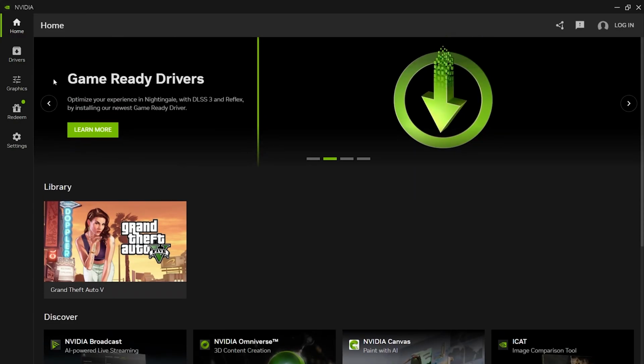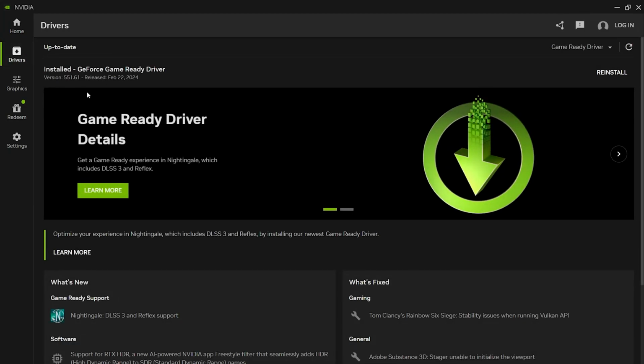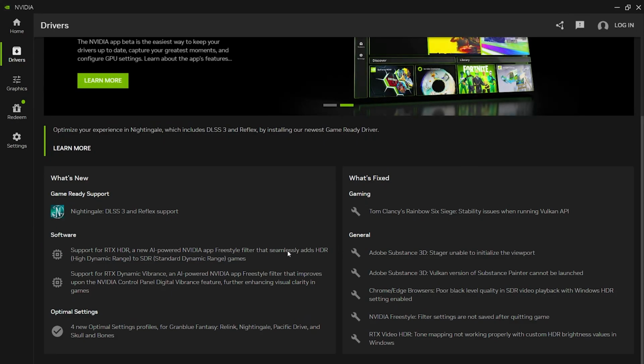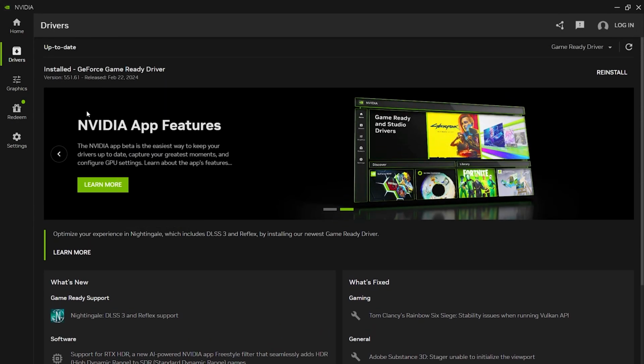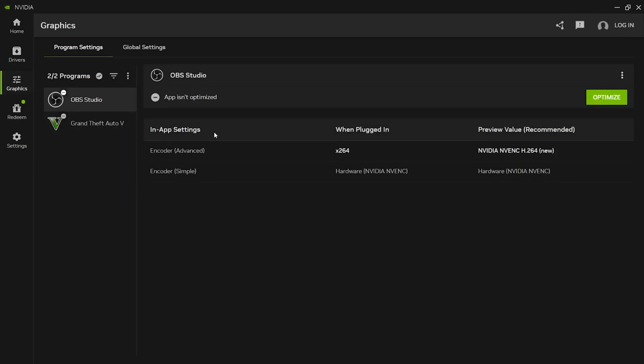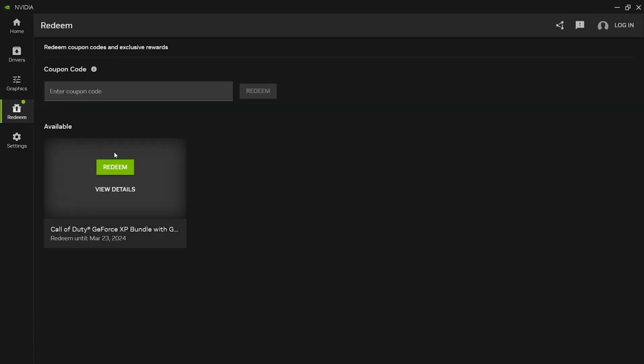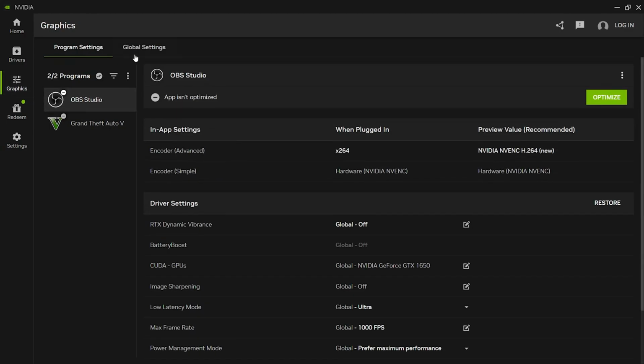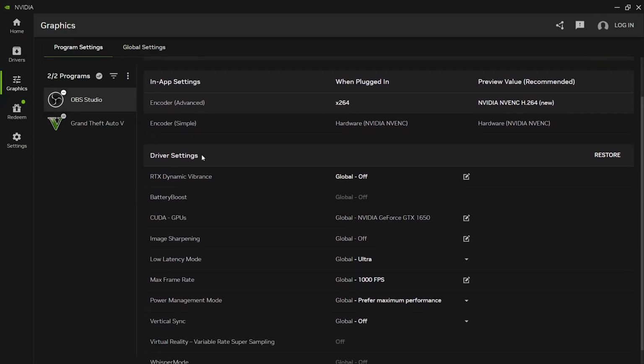articles from Nvidia. In the second page, you'll go to drivers, in which you can see if you have your latest drivers up and running or not. If not, you can simply install the latest drivers and it will help you with the game. Next is the graphics part, in which you'll find your installed applications. After that, you'll find redeem rewards, and lastly is the settings gear. Now go back to graphics and you'll find all of the installed games and applications right on this screen.